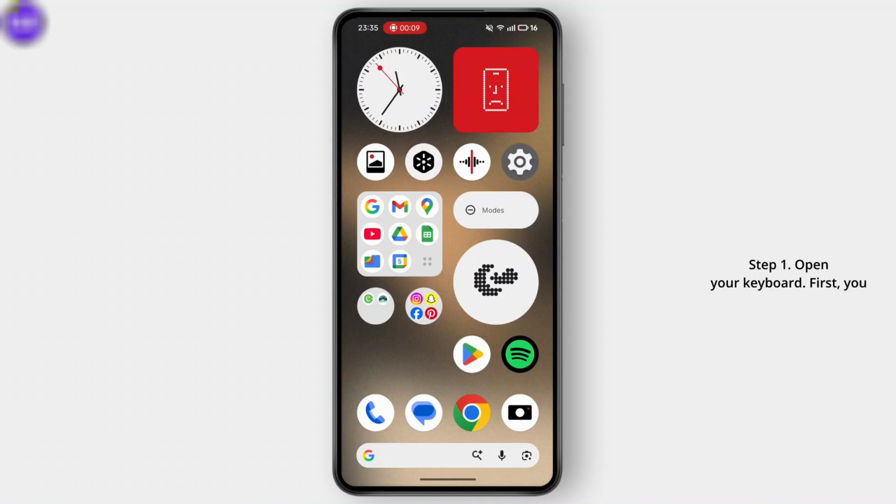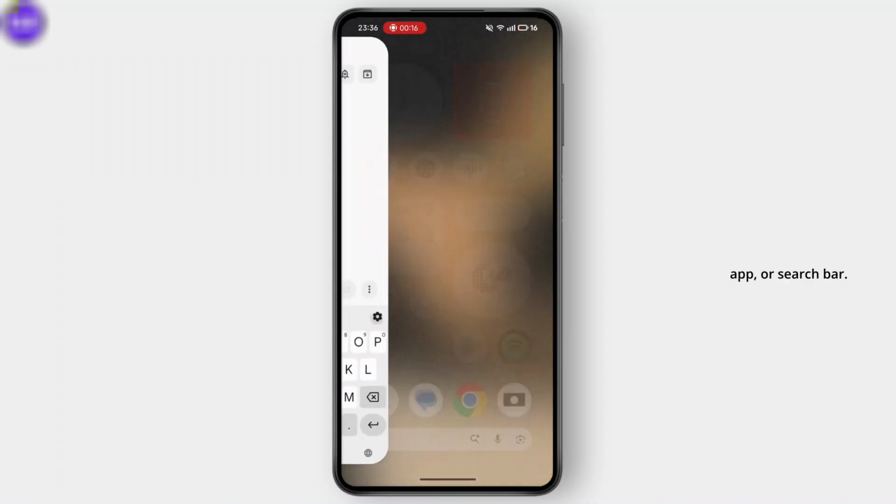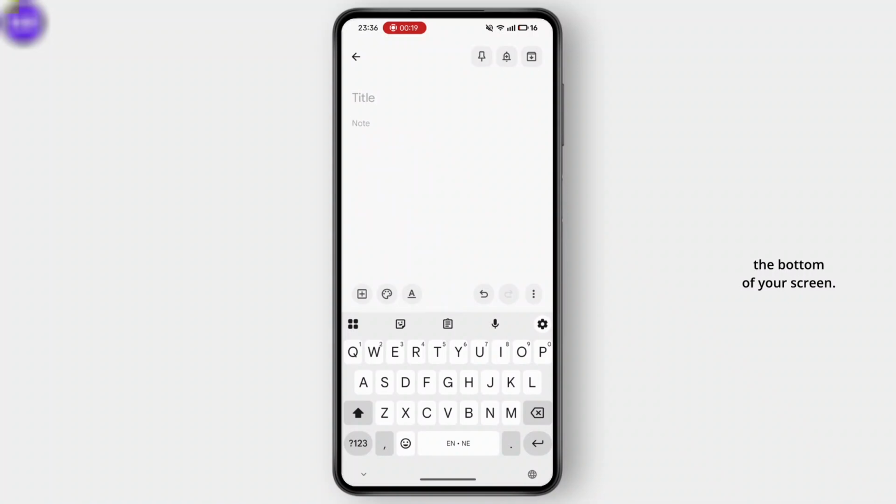Step 1. Open your keyboard. First, you need to open your keyboard. Tap on any text field. You can open a messaging app, a notes app, or a search bar. The keyboard will appear at the bottom of your screen.